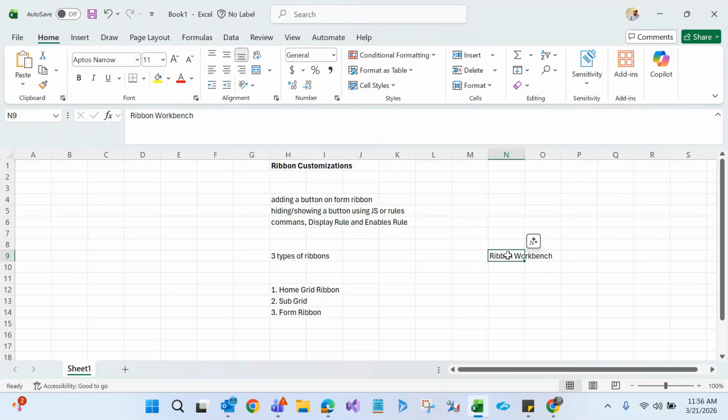If it is already installed, then you can use it. If it is not installed, you need to install it into CRM. Let's see why we need this Ribbon Workbench. To make any changes to any ribbon, and we have three types of ribbons, you need a software called Ribbon Workbench. Without Ribbon Workbench, it is difficult for you to make changes on the ribbon.